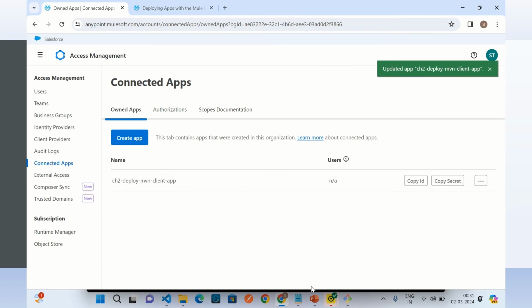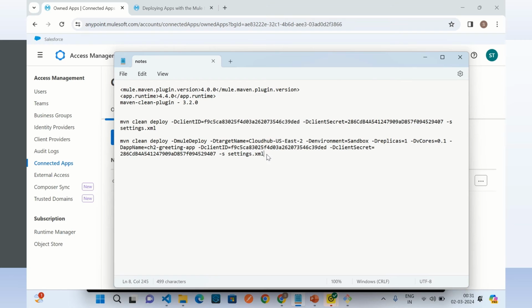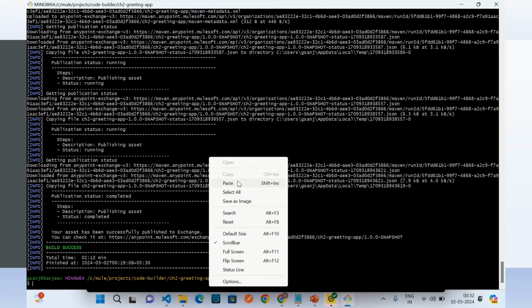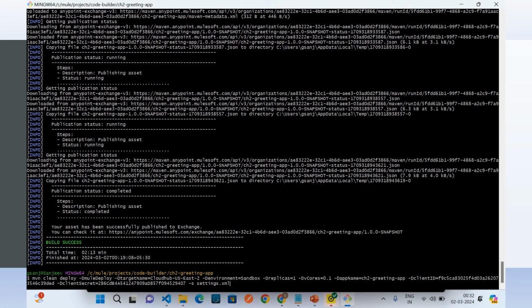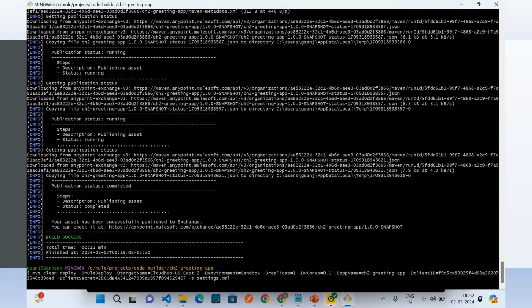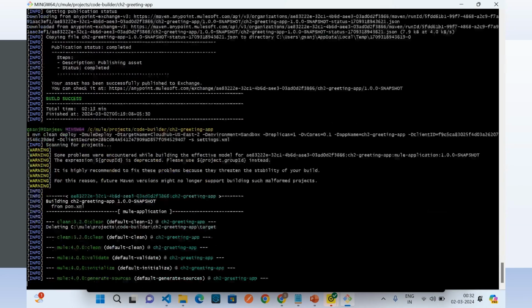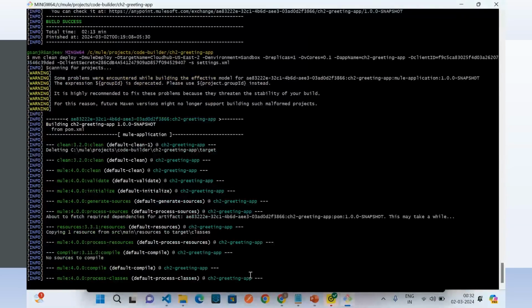And now if I run this command, we should be able to deploy the application to CloudHub because we have the right scope assigned to the connected app. I will copy this command and I will paste it here in git bash. Click enter. If everything is good, we should be able to see the Mule application deployed in runtime manager.